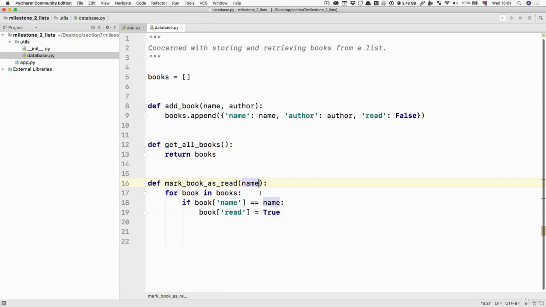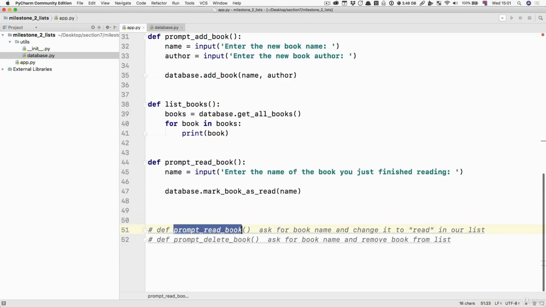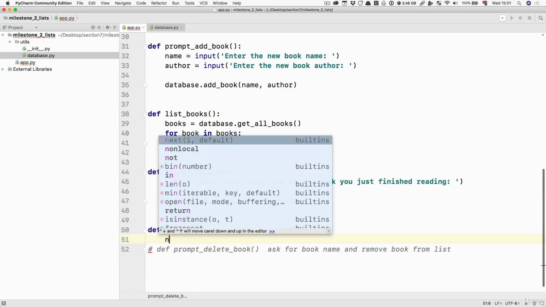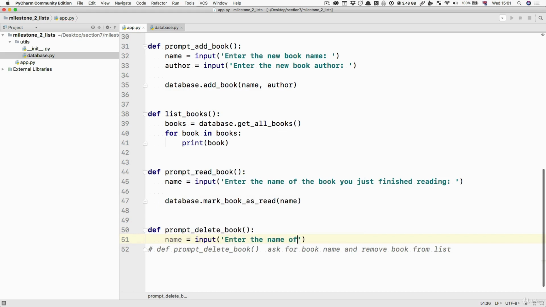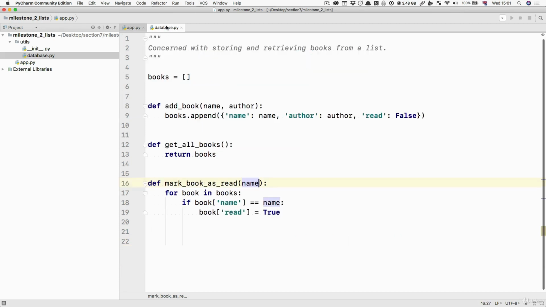If you want, of course, you can change this to take two arguments, the name and the author, and that gives you a bit more granularity in what you do. Finally, we're going to delete this comment here and define the prompt delete book. Once again, this is going to take a name, and it's going to do database.deleteBook with that name. Naturally, that also doesn't exist, so once again we go to our database and we define that function.